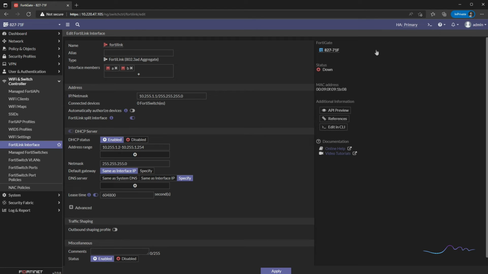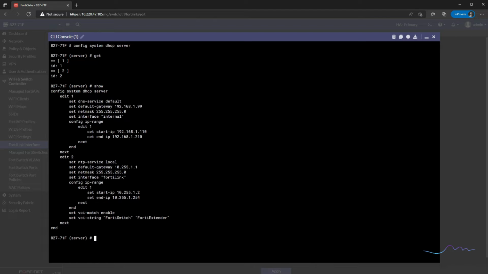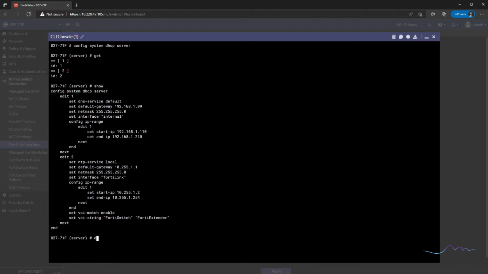What you can do is let's take a look and make sure, okay, everything looks good here. So I'm going to go to config system DHCP server. No, it's just server. And if I do a get, I should only have two show. One is used by the internal interface, which is the internal hardware switch. We'll get to that later. And the other one is used by FortiLink. So we're going to go ahead and delete 2. All right, great. Now we've removed the DHCP scope for FortiLink.